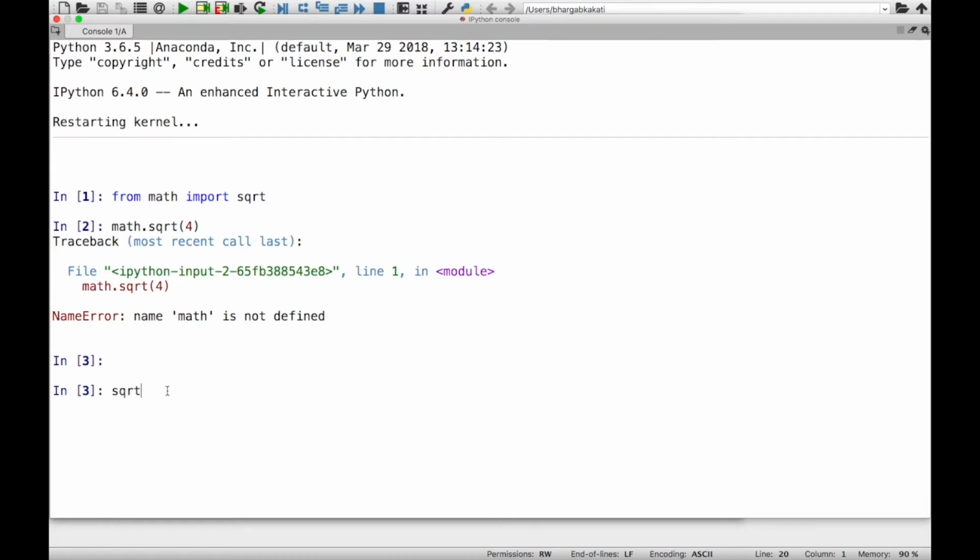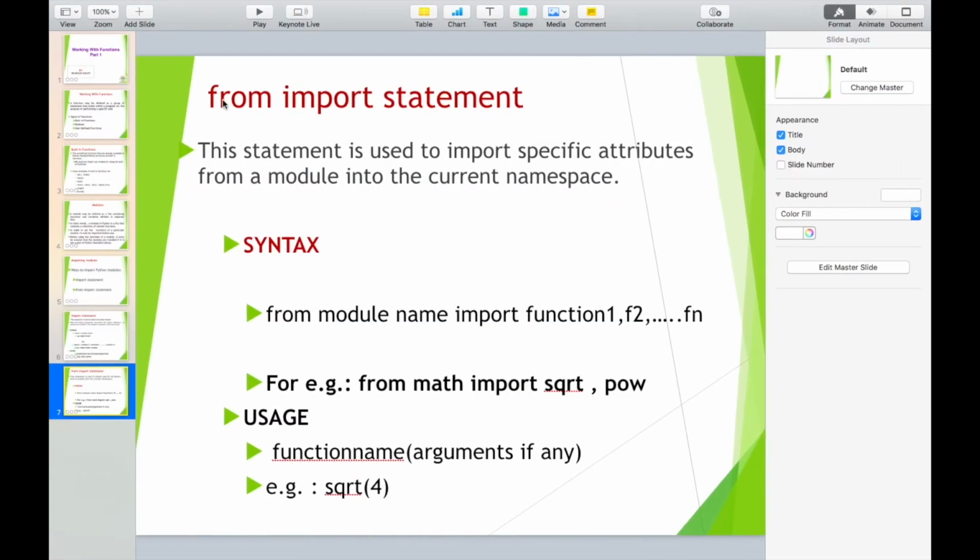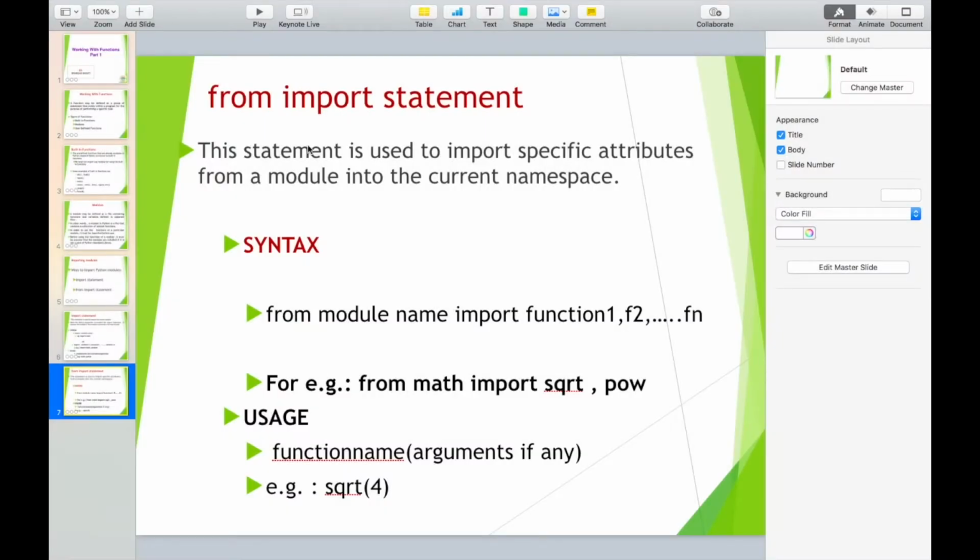So how you can use it? You can directly use it. So if I give sqrt(4), I'll get the answer as 2.0. All right. So remember this thing, do not attach the particular module name while you are using the from import statement. Okay. So I hope these parts are clear. In the next part, I'll be dealing with the user defined functions.